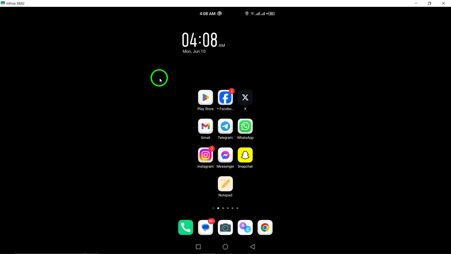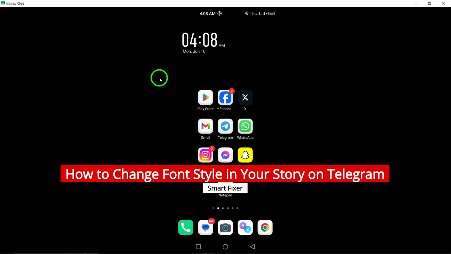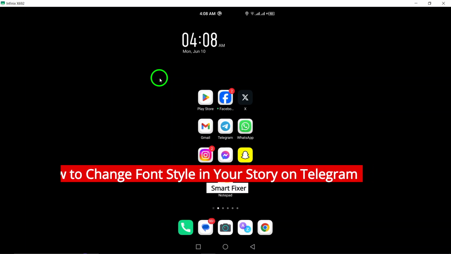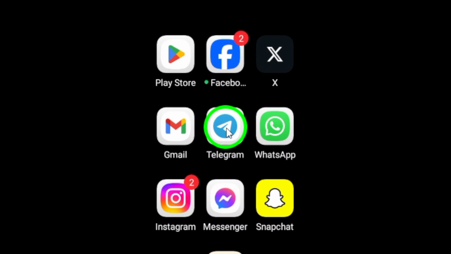Welcome to our tutorial on how to change the font style in your story on Telegram. Let's dive into the steps to customize your story with unique fonts. To begin, open the Telegram app on your Android device.